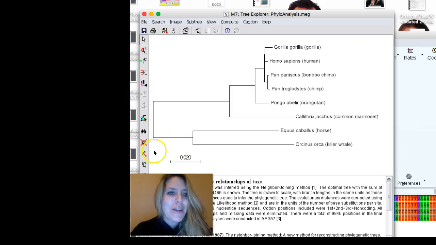Well, we have down here time. This is millions of years. The common ancestor that would give rise to all these animals we looked up for this gene would be back here. And notice that there's basically two lineages that developed. We have the lineage of these guys who are all primates, and the lineage down here that led to these outgroups, the horse and the killer whale.